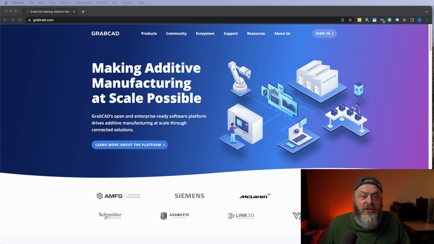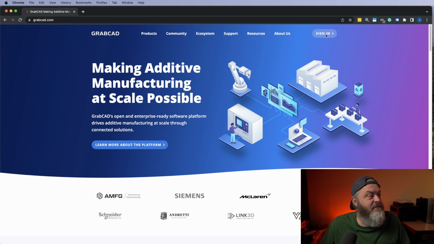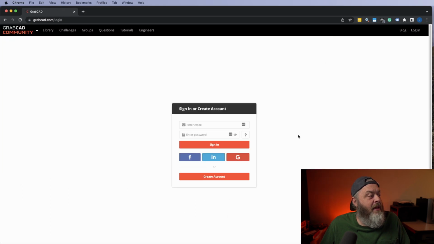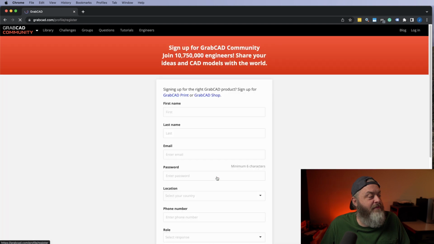And when you actually land on this website, where you want to go to is the upper right-hand corner right here where it says sign in. And you're going to go to create account here in red. And this is a pretty standard form. You're going to have to fill in your name. You will have to use a legit email address. You cannot use a burner email address.